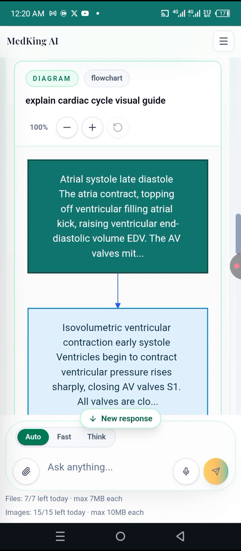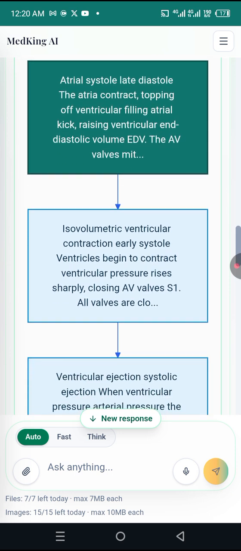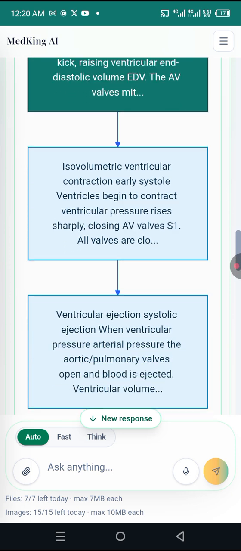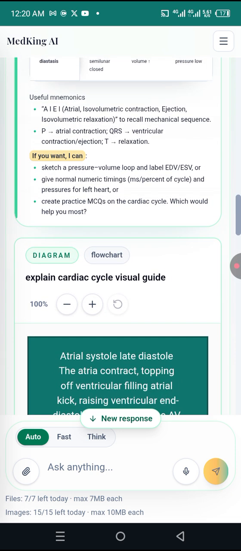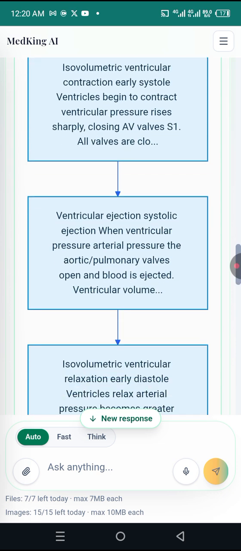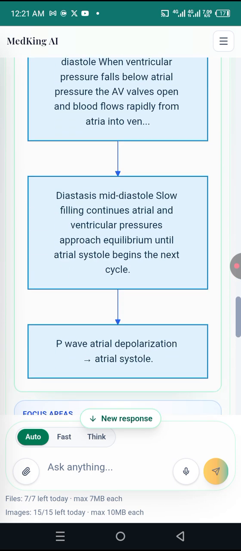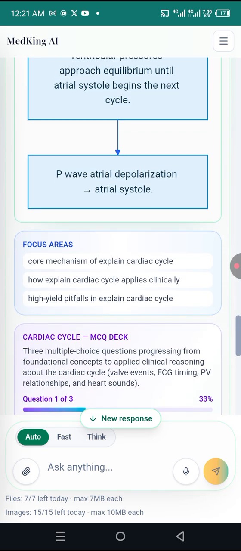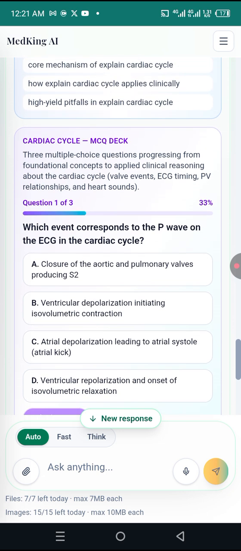You can see the steps of cardiac cycle here: atrial systole, late diastole, atrial contraction, and so on. The bottom line is that it gives me a flow chart of the topic that I'm learning, and not just that, it also gives me MCQs. The default is it gives you 3 MCQs per any request you ask it.